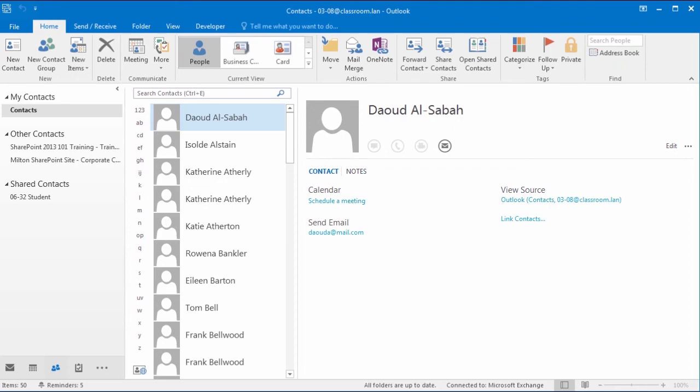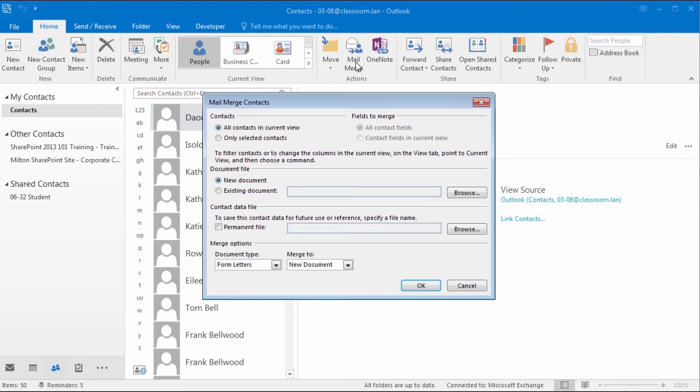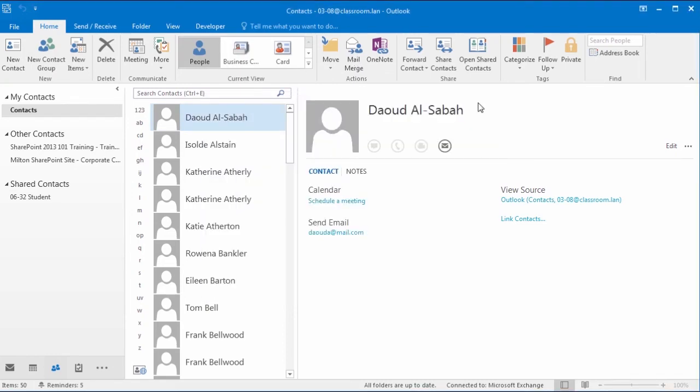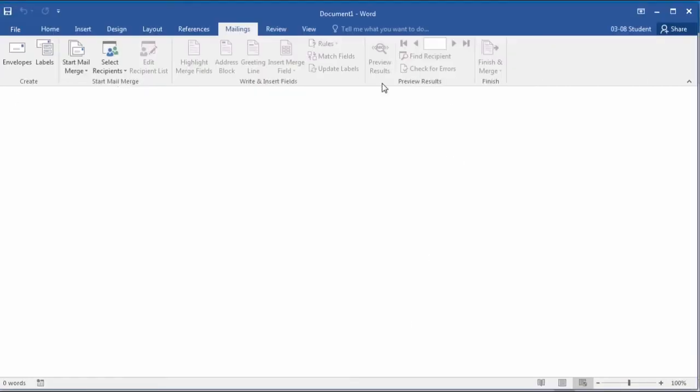If I want to email all of my contacts inside of Outlook at the same time with the same message, I can use a mail merge. From the People section of Outlook, I have my mail merge button, but I personally find it easier to begin in Microsoft Word. It's going to have you go to Microsoft Word anyway, and this just makes it a lot clearer. From Microsoft Word, I'm going to go to the Mailings tab of the ribbon.